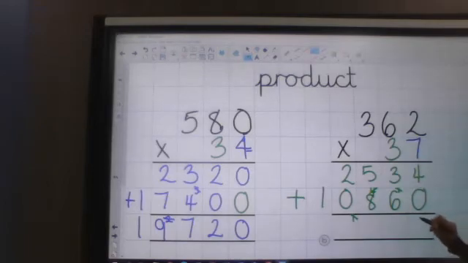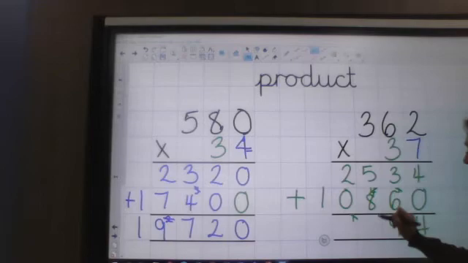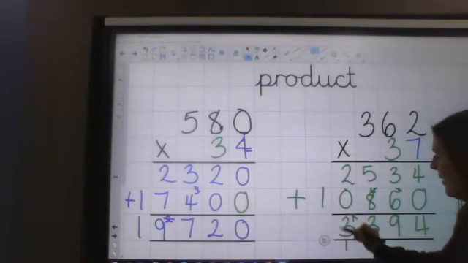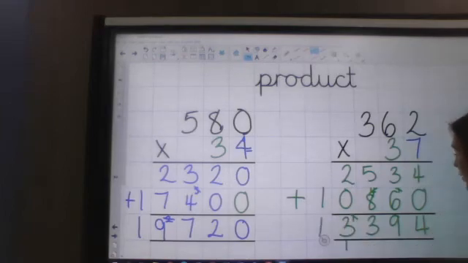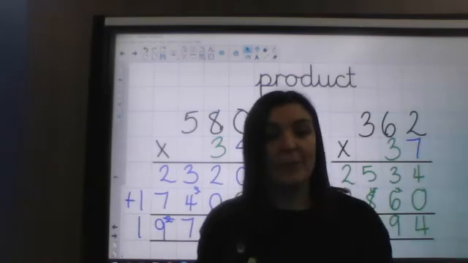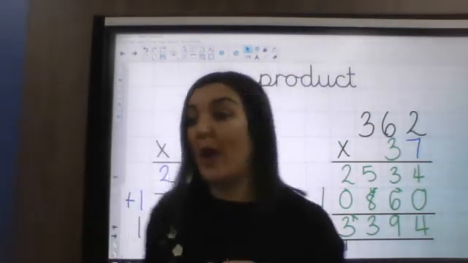So 4 add nothing is 4. 6 add 3 is 9. 8 add 5 is 13. 2 add 1 is 3. And then nothing add 1 is 1. So I've got 13,394.